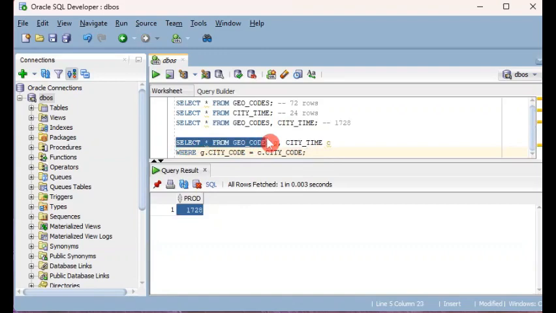Select asterisk from geocodes G, this is a table alias, comma, city time C, C is also a table alias. You give it an alias as a nickname, so I can give it any kind of nickname or alias, but it's preferred to just give it a one-letter alias, which is close to, in my case, this table starts with G, so I give it a G, okay? Where G.city code equals C.city code.